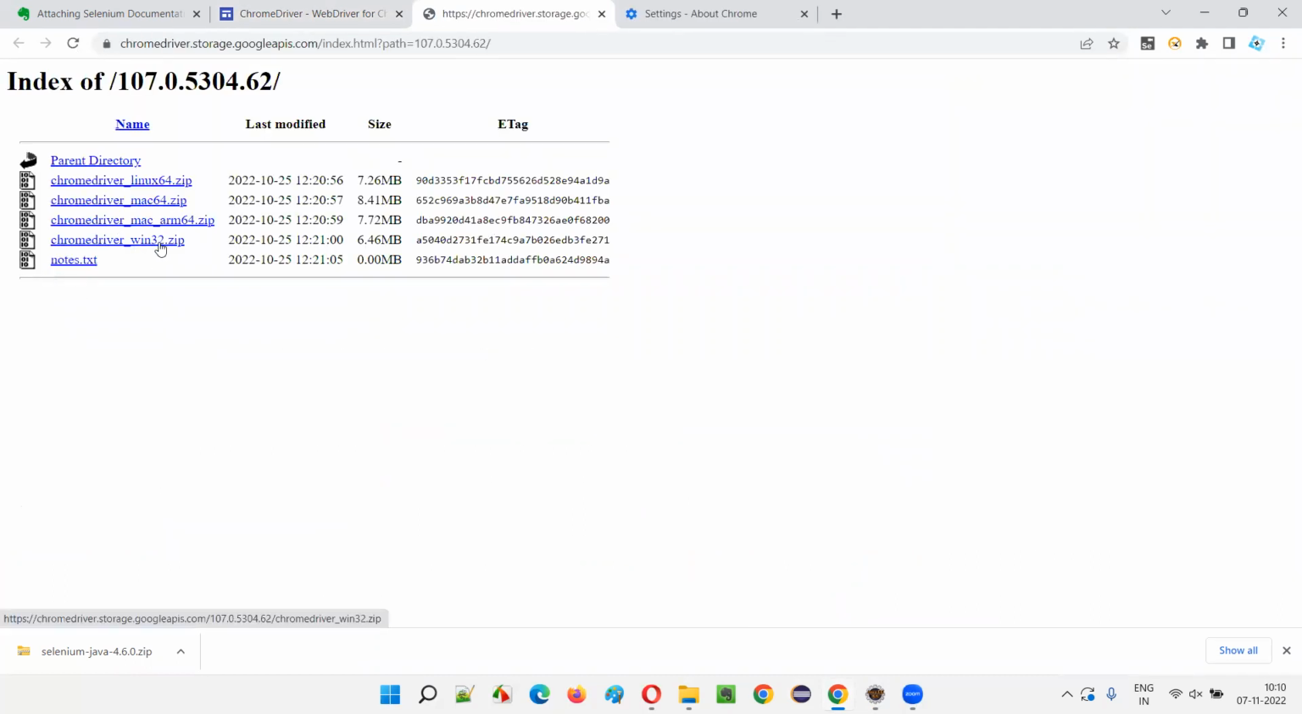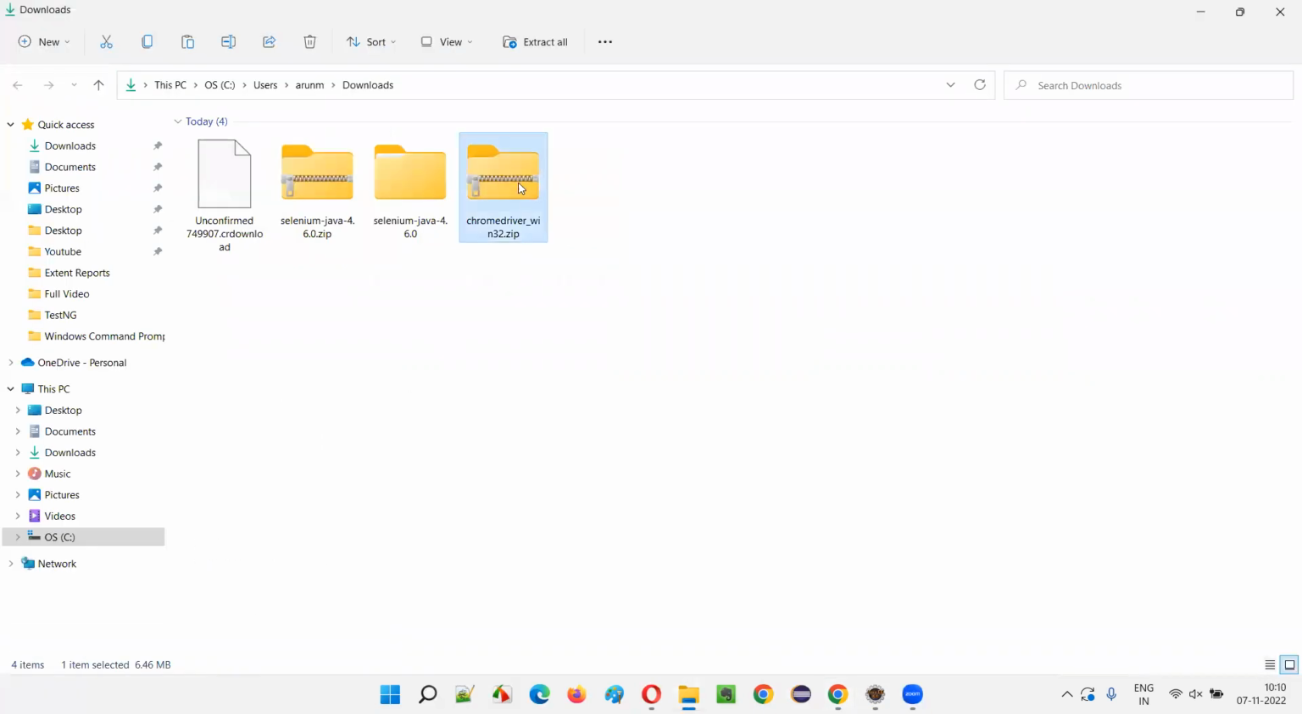And click on this Chrome driver, Windows. You see Linux, Mac. Since my machine is Windows, I will go with this only Windows 32, which is available. Click on that. It will download the zip file, okay? So let's wait for the zip file to be completely downloaded. It got downloaded now. Show in folder, extract this zip file.